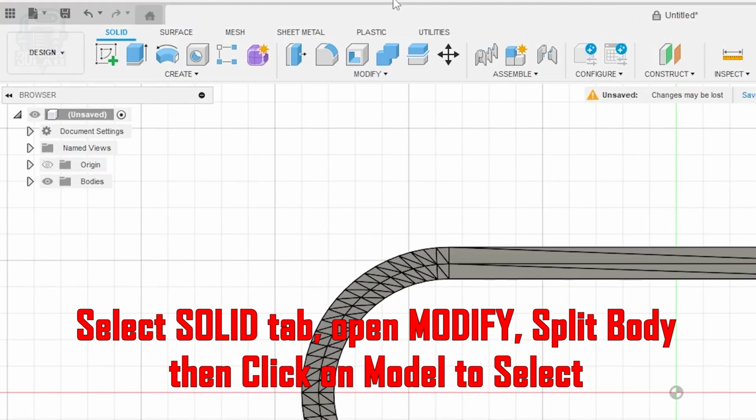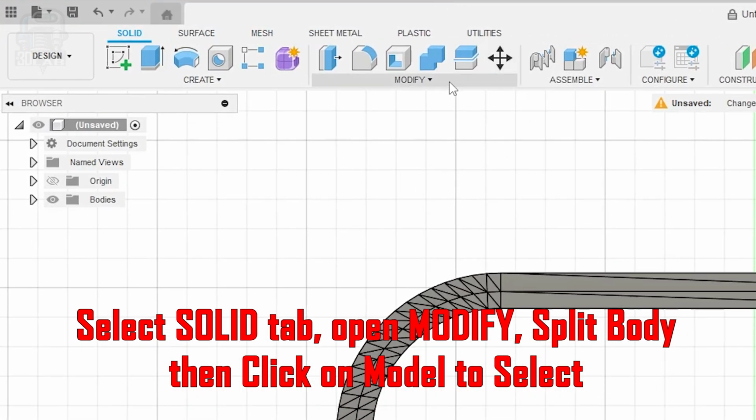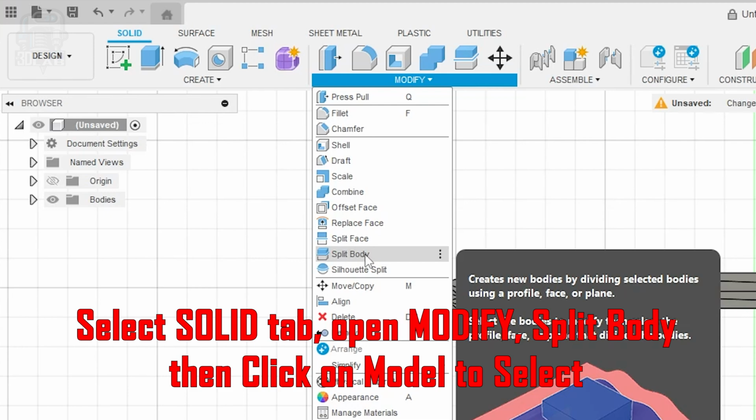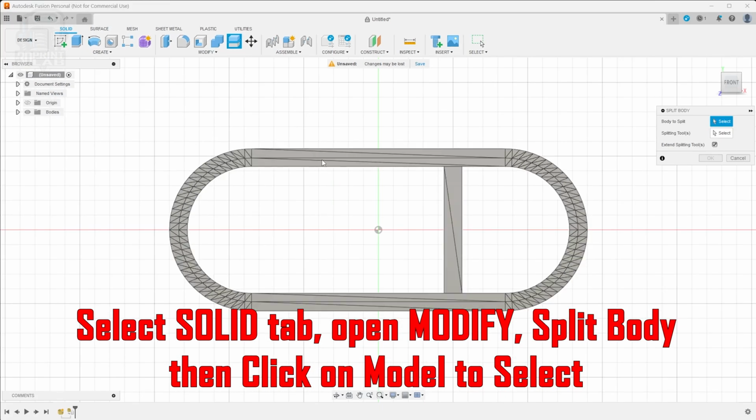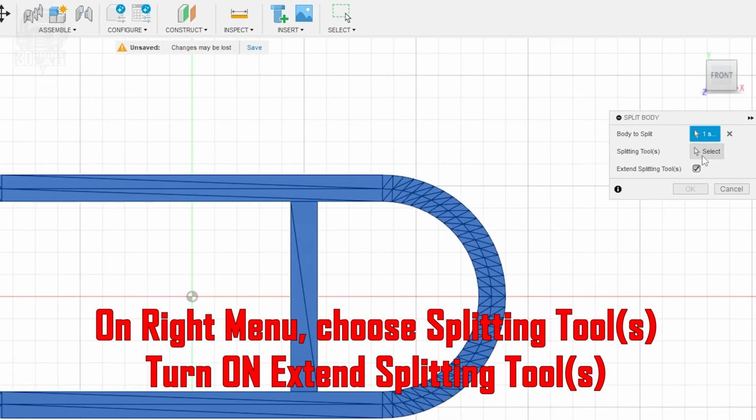Now, clicking back on the Solid tab, select Modify, then Split Body, and click on the model to select it. On the menu that pops up on the right, you're gonna wanna change to the splitting tool by clicking Select next to it. Also, make sure the option Extend Splitting Tools is checked.